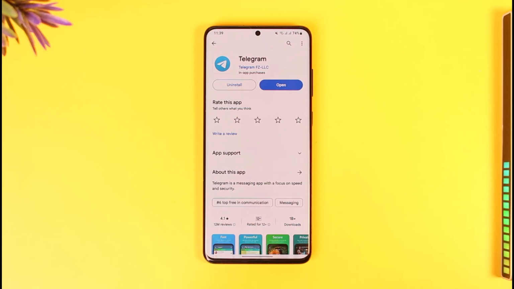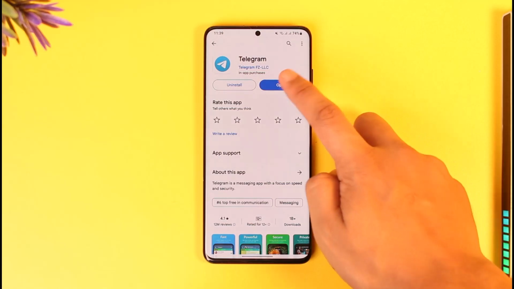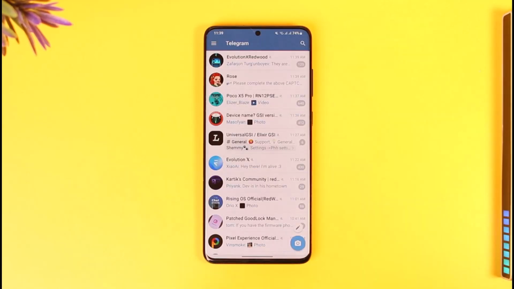So if you would like to find groups on Telegram, all you have to do is go and open Telegram. Now depending upon what kind of group you want, if you want a group for the support for your device, if you want an official group or an unofficial group, if you want a certain topic group, every type of group could be available on Telegram.